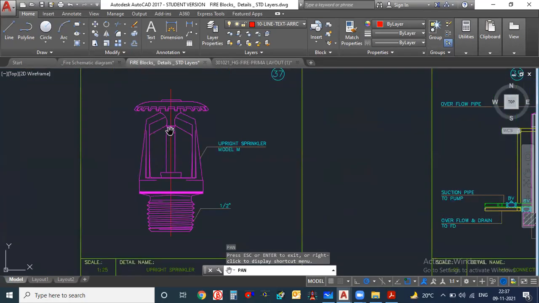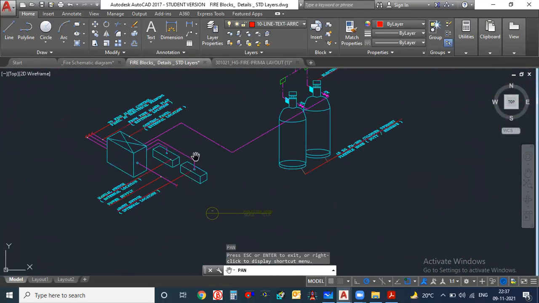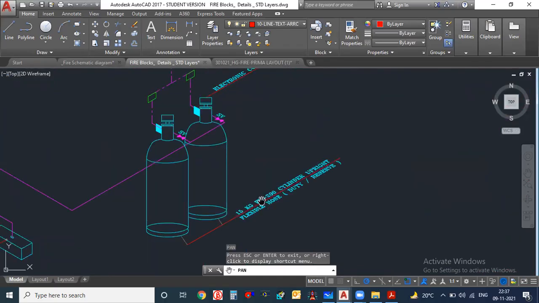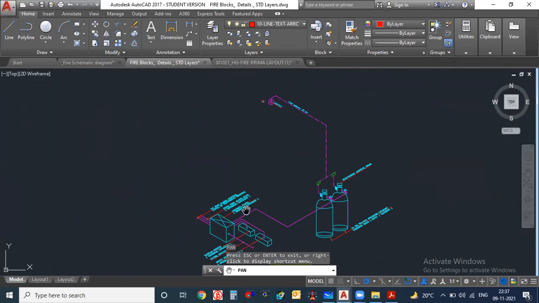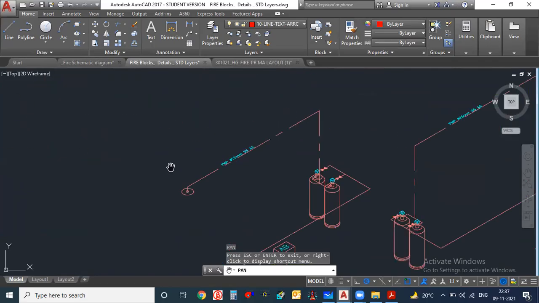This is the sprinkler. Okay, one sprinkler is given here. This also you can check. Okay, this is the fire, I think this is the FM200 connection. See, but it is given in the 3D view. Like that, there are so many things given here.